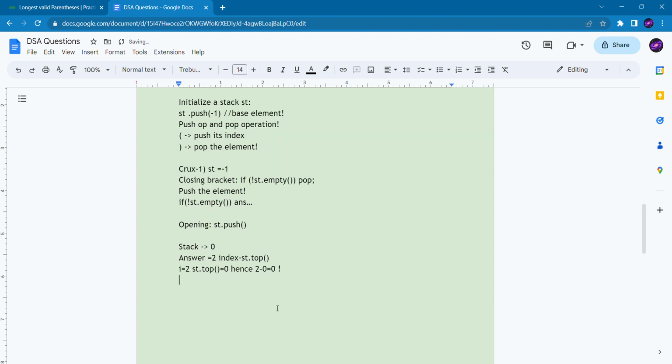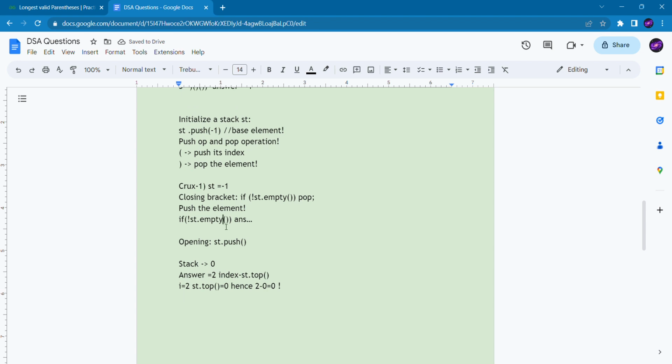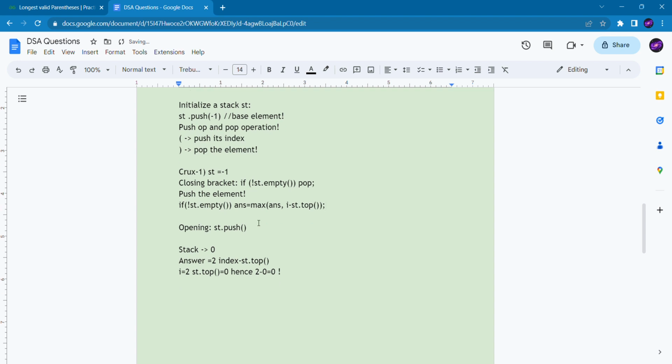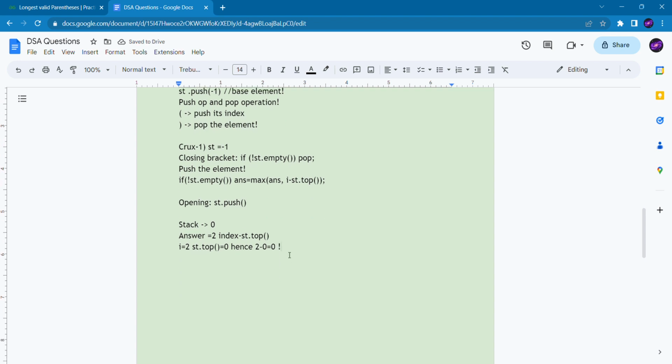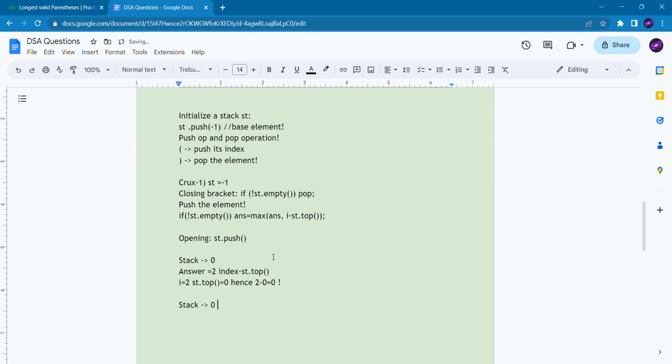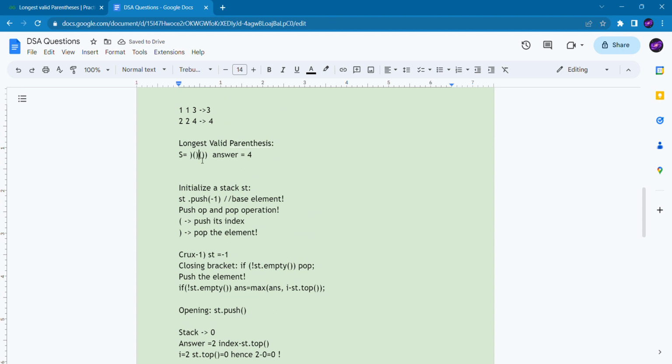So what I will do, if my stack is not empty, then I will simply mark the answer as max of answer or I minus st dot top. That's it. I think that should work. Let us completely dry run it. Now my stack will have what? My stack will have 0, and then this has been done because we have found an element.